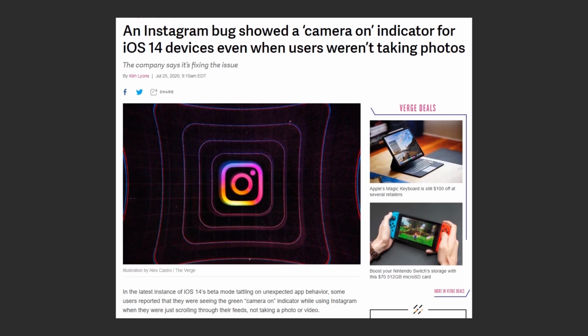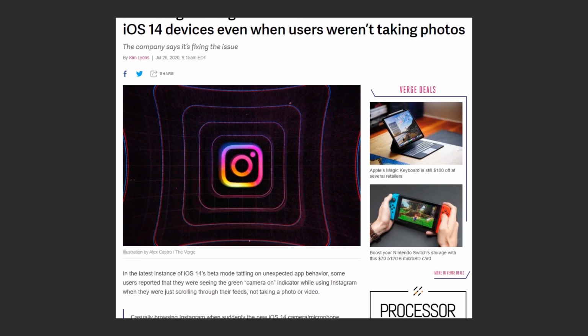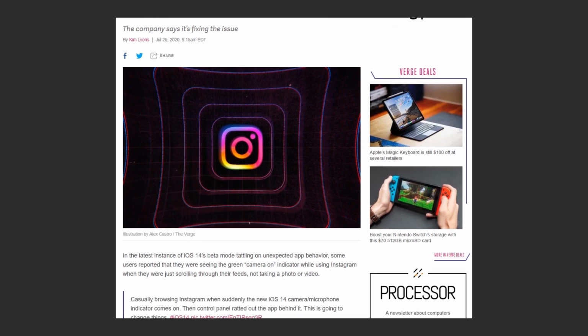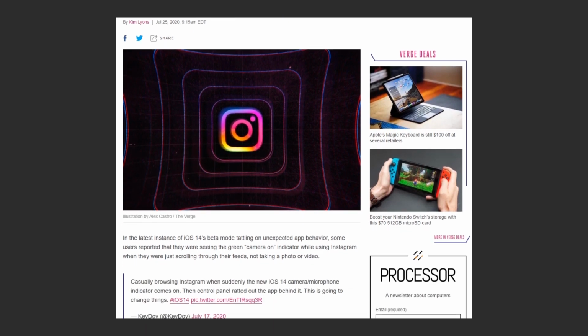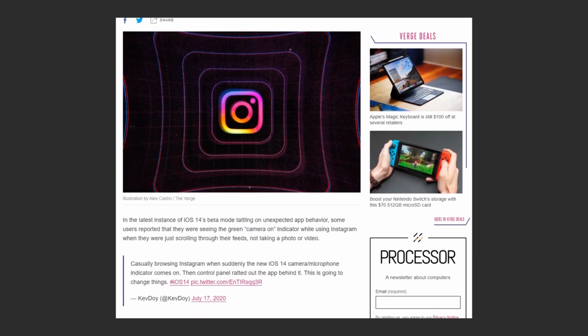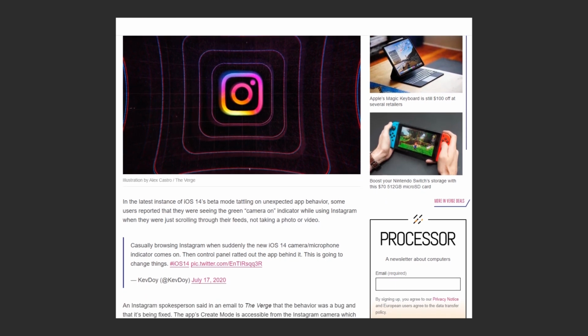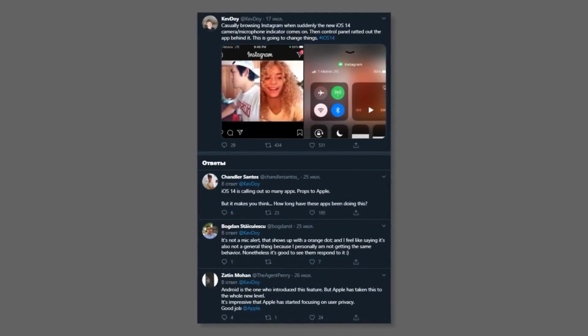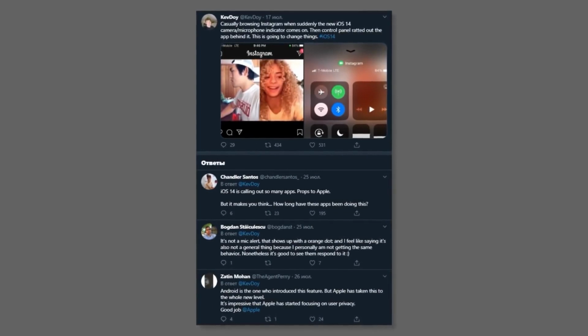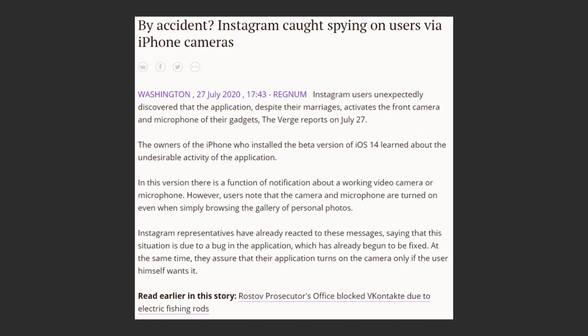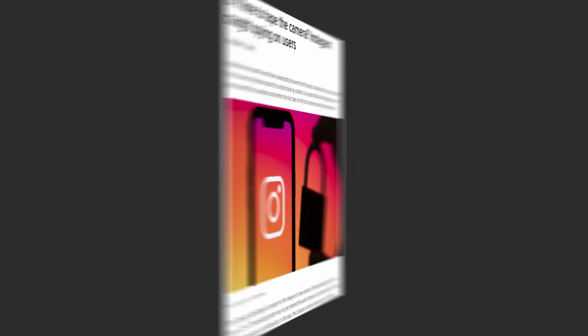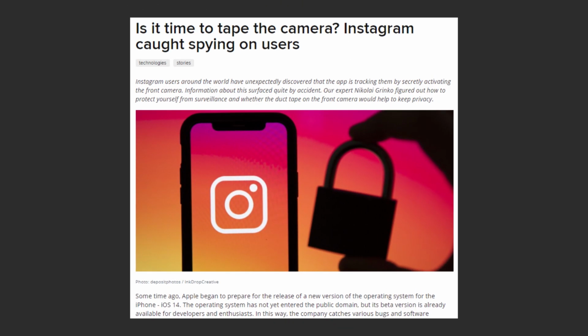In July 2020, The Verge reported that some iOS 14 beta users are seeing the green camera on indicator while scrolling through their Instagram feed, but not taking photos or videos. This behavior of the phone really raises many questions. Why does the app automatically turn the camera on even if the user is not going to shoot a video or take a selfie? The new iOS 14 update makes it possible for iPhone users to see which application is accessing their cameras in real time.